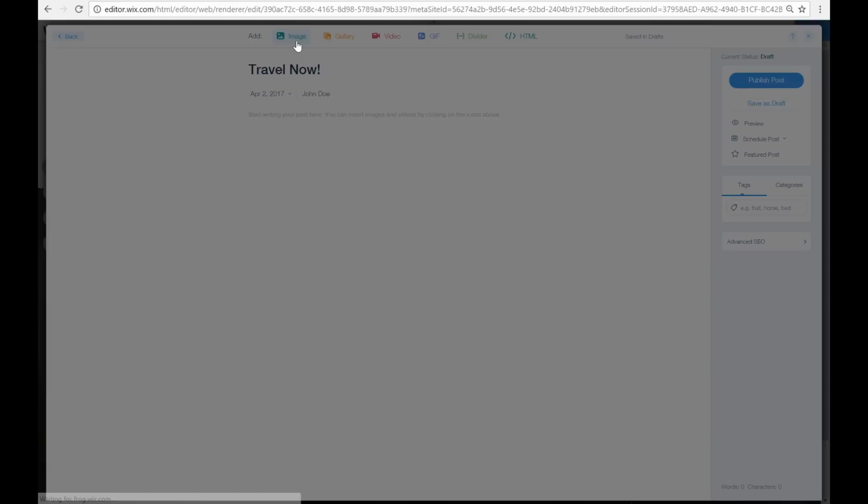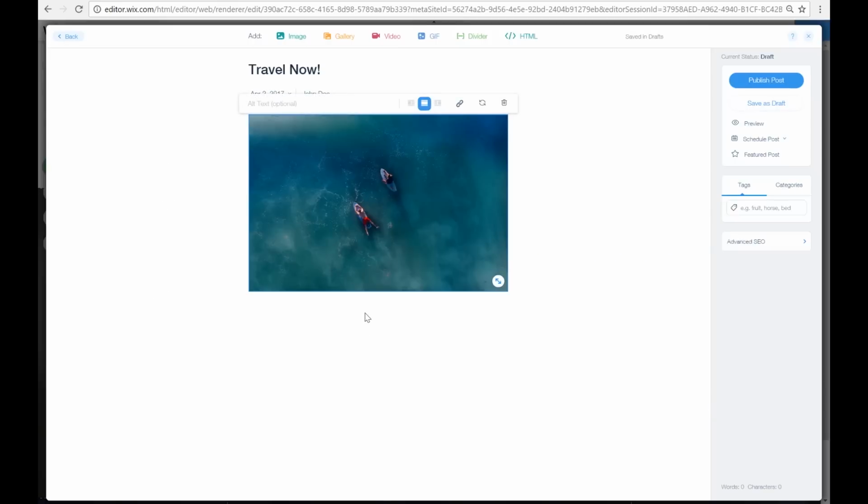So before we do that, we're going to add an image in, drop the image in, add alt text, so surf the web, let's say that's what that's called, and start to write your blog post. So some text for our blog post, and publish this post.